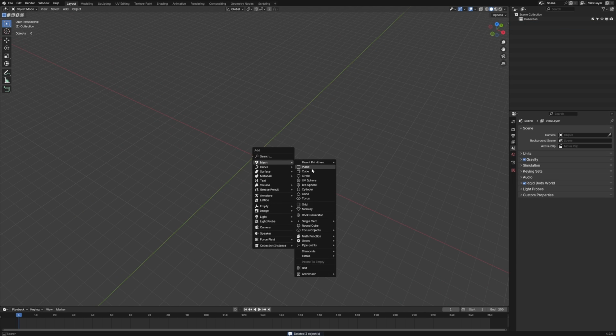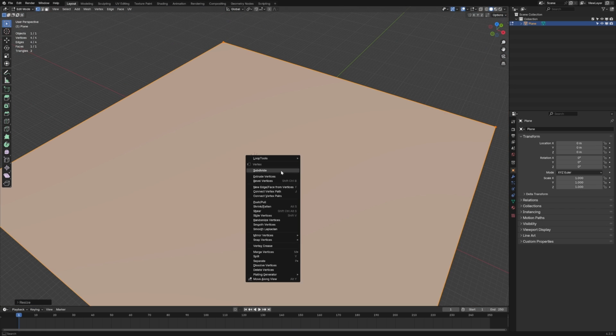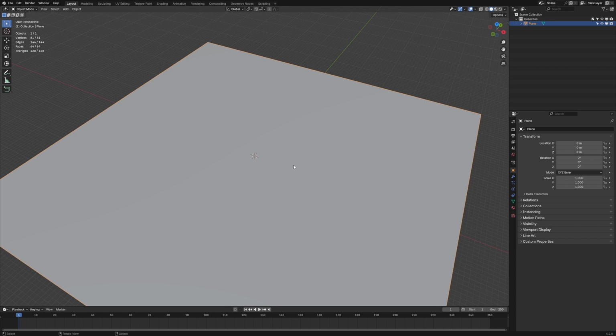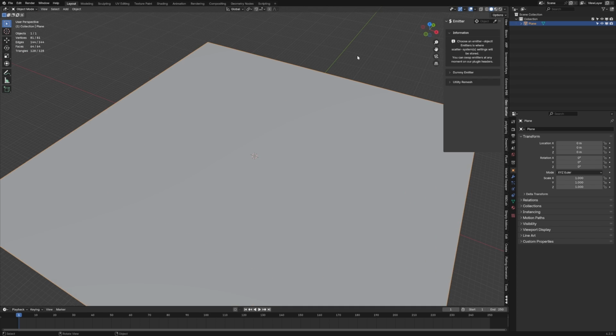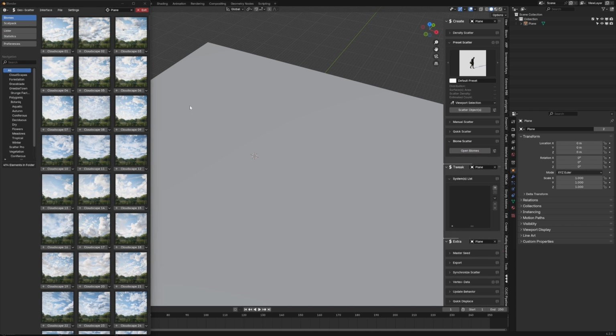So shift A, search, mesh, plane, scale 50. I'm gonna subdivide just to give the ground some extra geometry here. Let's press N to bring up the side panel and we're gonna go down into GeoScatter. So once I've installed it, click on the plane to be my ground. Let's come over into biome scatter, open biome scatter.